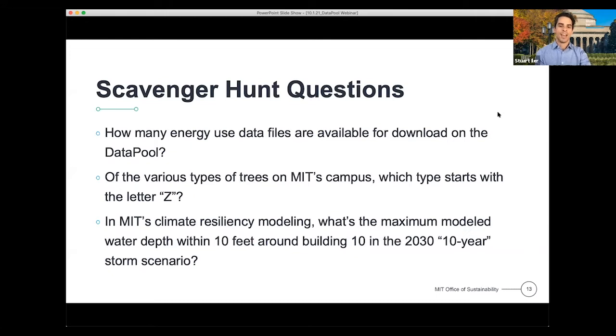Cool. And then, how many energy use data files are available for download in the data pool? This one actually was the one asking you to go to the download data tab. If you click in there and go under energy use data, there are 12 different files, and they're broken down by calendar year.